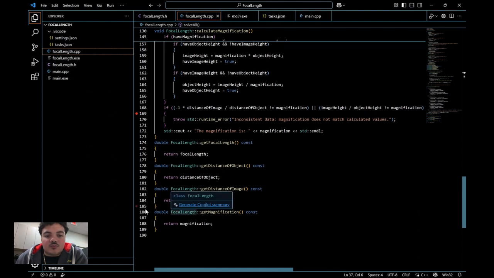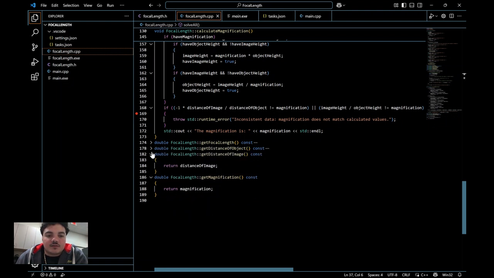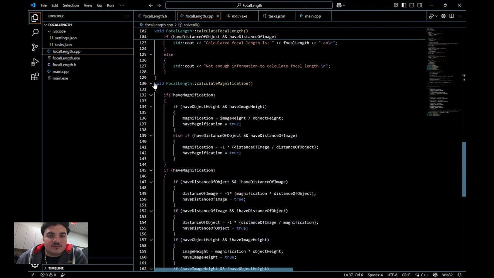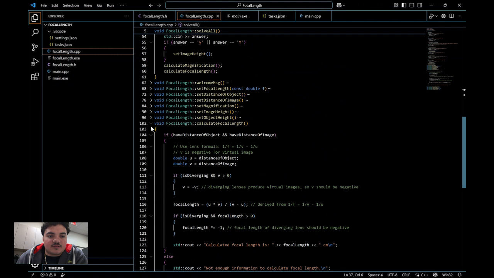Down here, these are just getters. I never use them in the code, but they're good for troubleshooting later on. If you'd like to call this from the main functions, it'll actually output the stuff within the object, the values that we solve for. So now that I've showed you the inner workings of the code, let's go ahead and see how it all works once I actually run this.